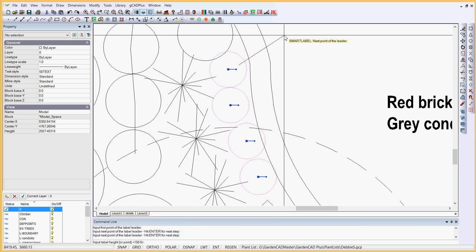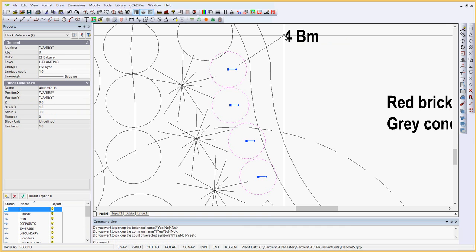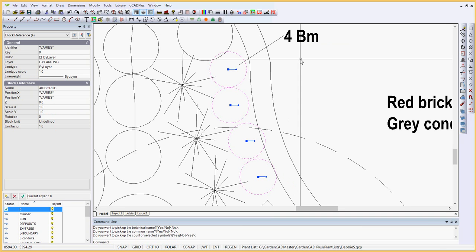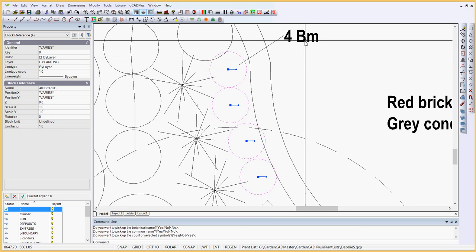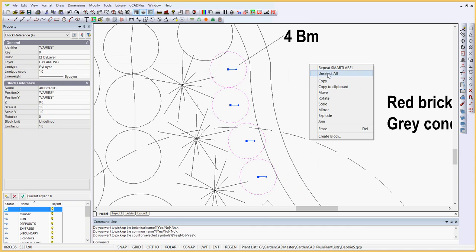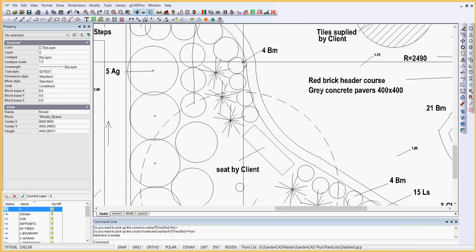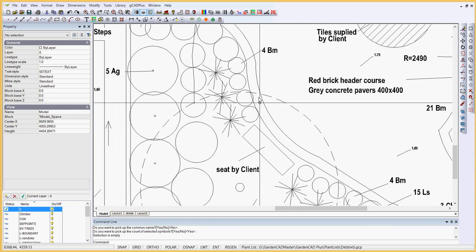I could type the height. This is a design in millimeters in the metric system, so 150. Do I want to pick up the code from that table that we just looked at? Yes. Do we want to pick up the botanical name? Not at this stage. We will when we want to do the schedule itself. Do we want the common name? No. Do we want to pick up a count? Yeah, we'd like to know how many there are there. So in goes the number 4 and then the code BM, and I can unselect all.